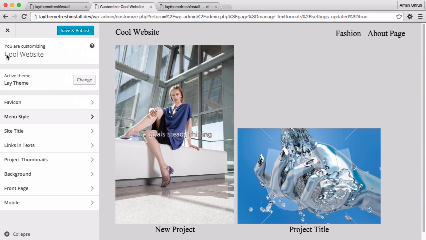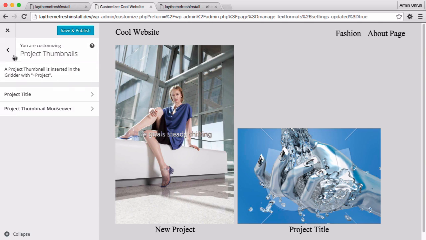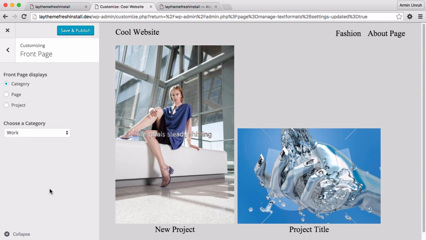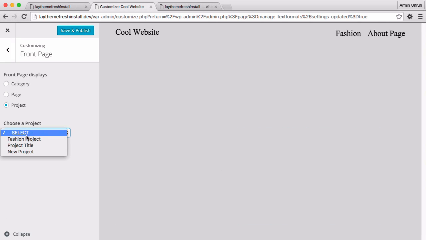There are many customization options that you can explore. But one of the most important options is the front page option. Here you can set your front page to a category, page, or project.